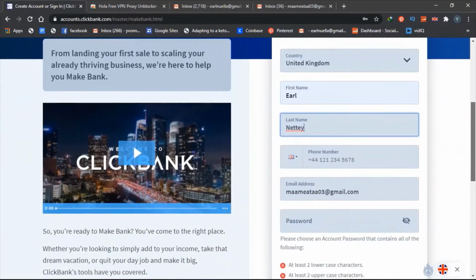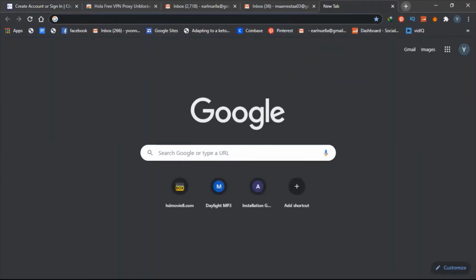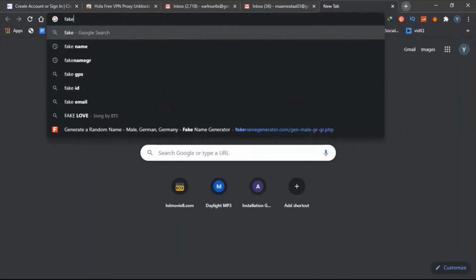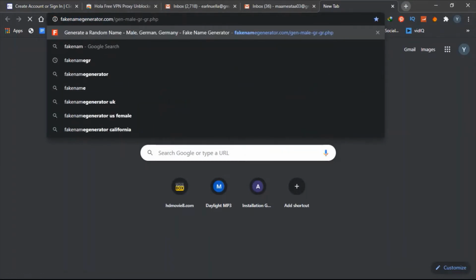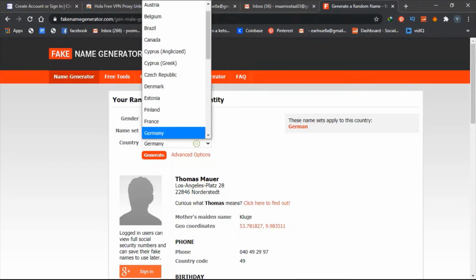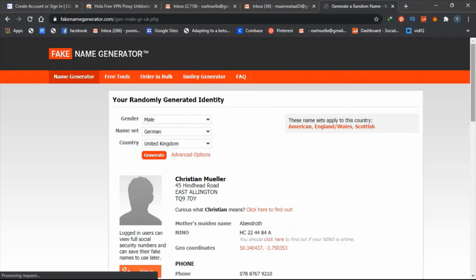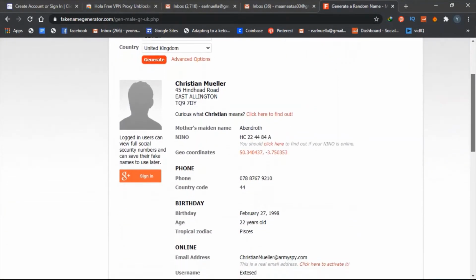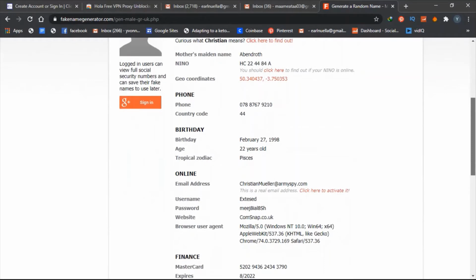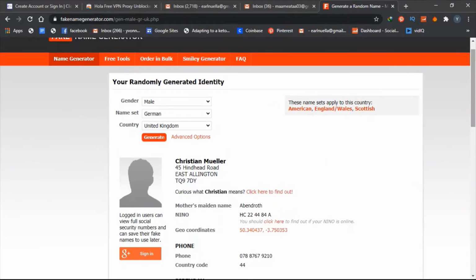For your phone number, you can use a website called Fake Name Generator. You just come here, select United Kingdom, and then click on Gmail. Once you do that, it gives you details about that person, Christiana Mueller. It's fake.